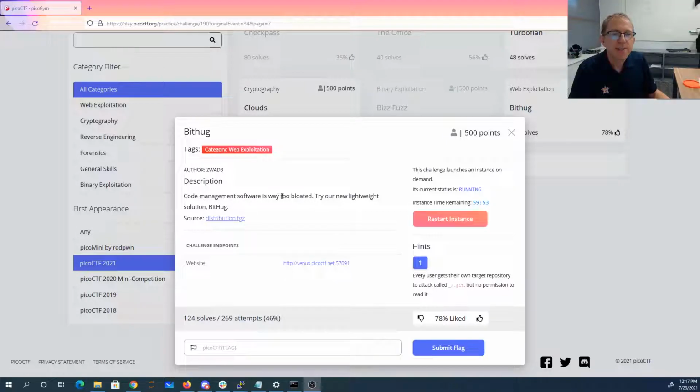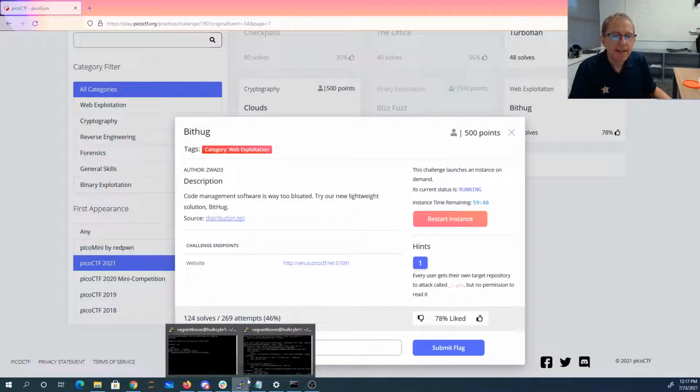GitHub code management software is way too bloated. Try a new way, a new solution: BitHug. I just started my instance, so I have an hour counting down on the clock there. I've downloaded this tgz file, and I have it here.